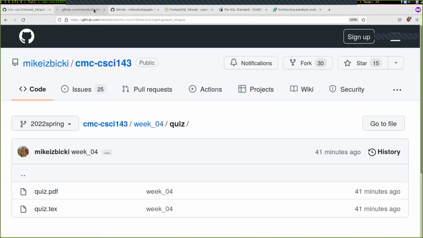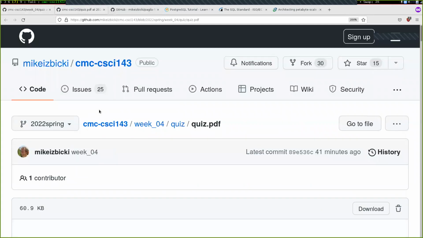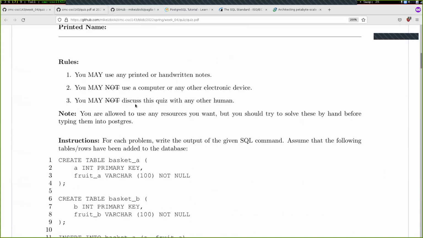Here are the instructions. In particular, you're allowed to discuss it with any other person that you want. You're allowed to use the computer, so you can actually just type the things into Postgres if you want to check your answers. But I recommend you at least try to do them first and understand what's going on, not just type it into Postgres and copy it out and be done in 5 minutes.